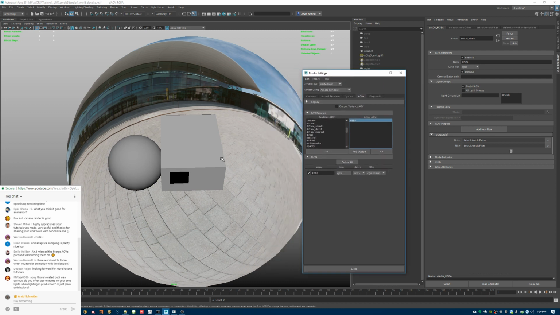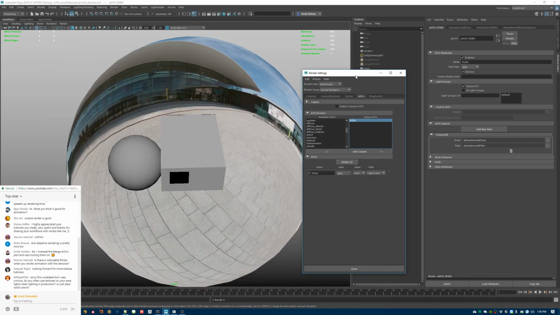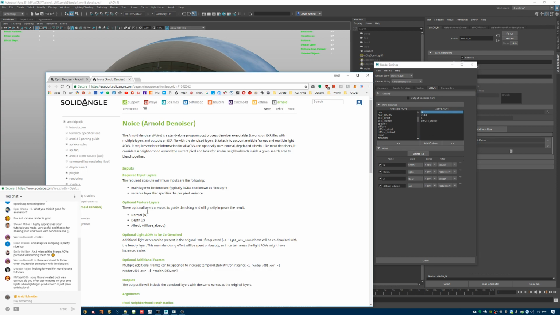But according to the docs, we need a few more outputs. These optional layers are used to guide denoising and will greatly improve the result. So we would need to add these outputs as well: normal, depth, and albedo diffuse, which is just a raw color. So it was normal, Z, which is depth, and albedo diffuse. So these four guys, and I think that's N, Z and diffuse, are the ones we got. And obviously you can add more lights if you have that. I currently don't have light groups, so it's more or less just a basic thing.